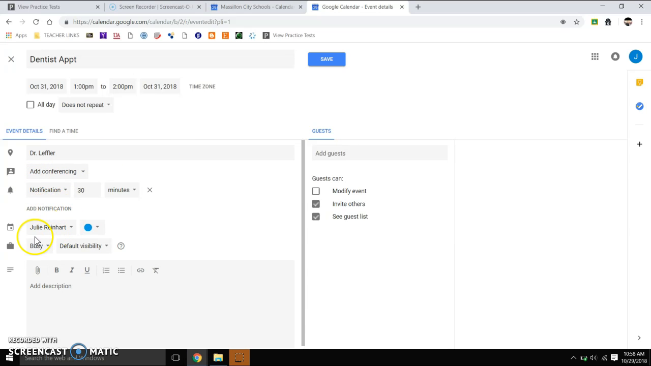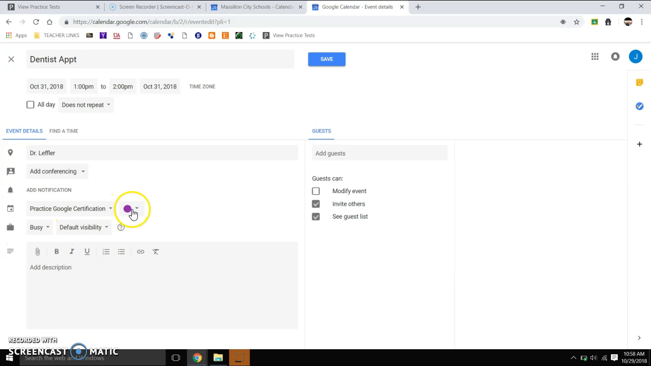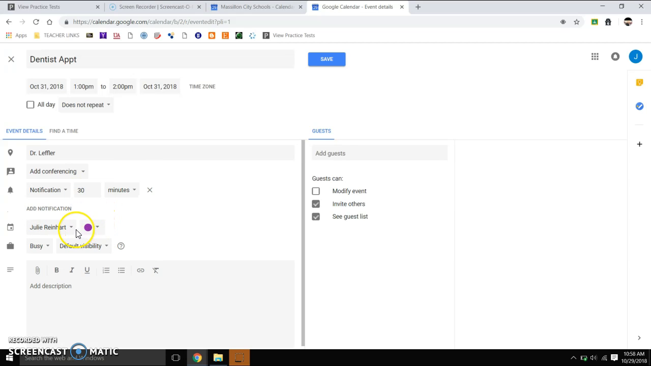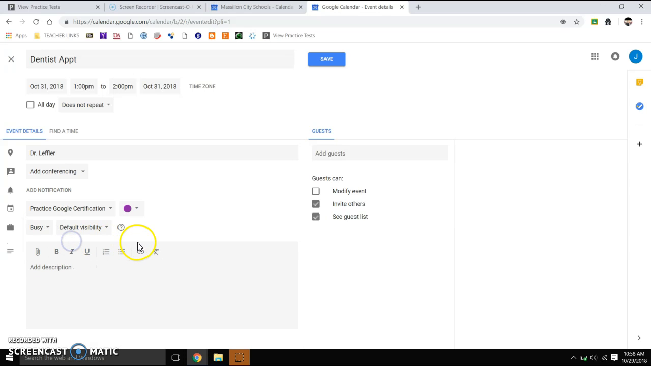So from there, right here is my calendars. And remember, I want it to be in my grape color because that's where it's at. And I want to come down here to my Practice Google certification. I do not want to put it under my Julie Reinhart one. I want to put it under my Practice certification.